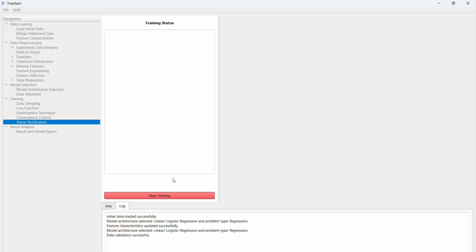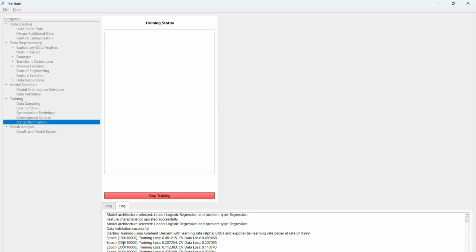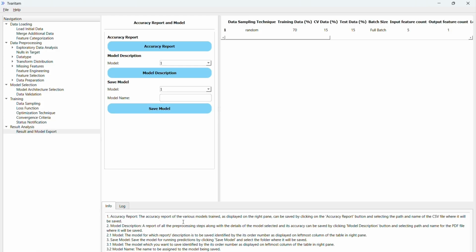And in the log section, we can see how the training process is moving forward. So for every 100 epochs, that is what we have decided in the frequency, we see the training loss and the CV data loss. And this keeps on decreasing, and once it stops decreasing for a certain amount of epoch, because we have used early stopping, the training process will stop and this would be the training loss and the CV loss that we get. So this is about how you can implement linear regression.